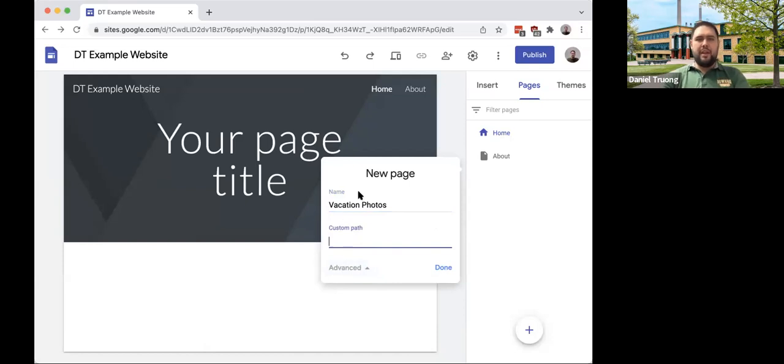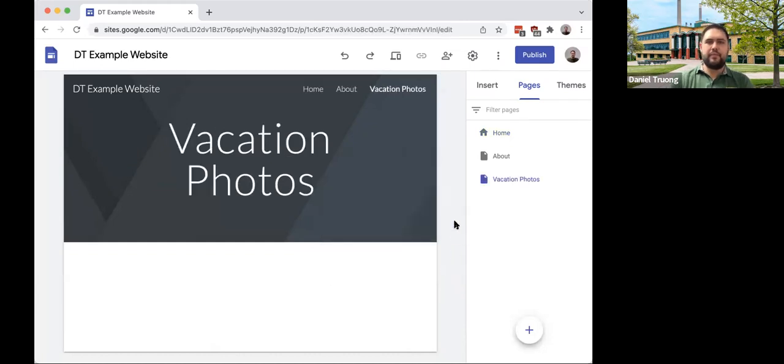Instead, right off the bat, it'll assume that your site is going to be sites.google.com/whatever/vacation-photos. I don't want it to be too verbose, to say the least. So I just want it to be /photos, and that will be where people can go to look at vacation photos I've done. So I'll go ahead and click done.